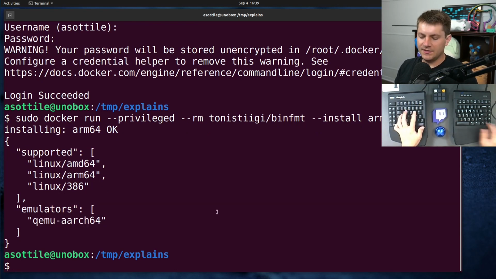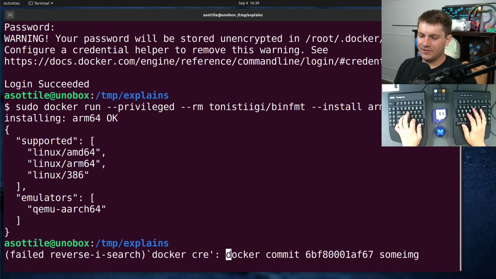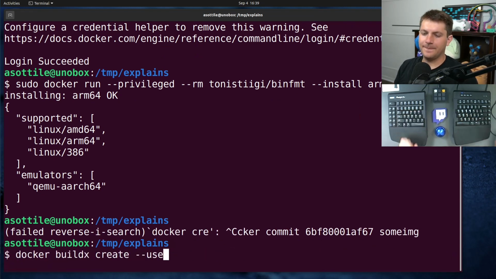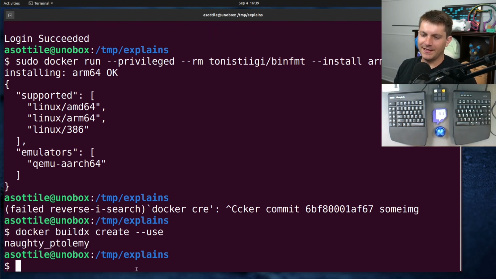The next thing that we need to do is create a buildx builder, and you don't have to do this for Podman. I don't really know why you have to do this. So you have to run this command, docker buildx create --use. This will set up our buildx builder. Interesting name that it gave us there.